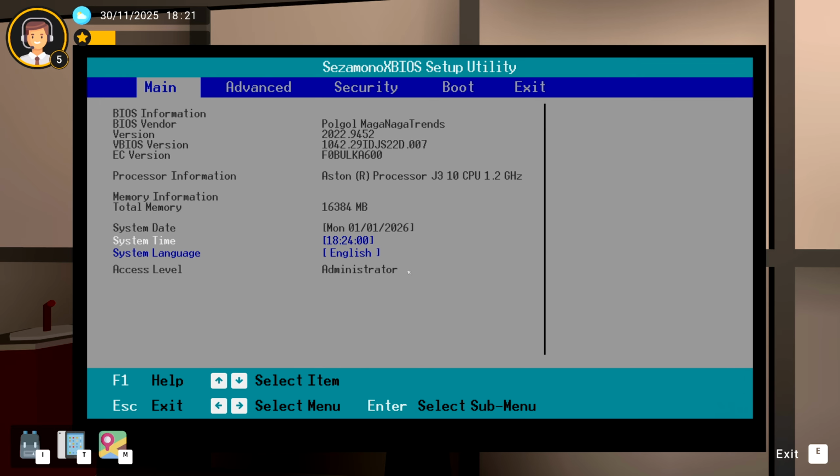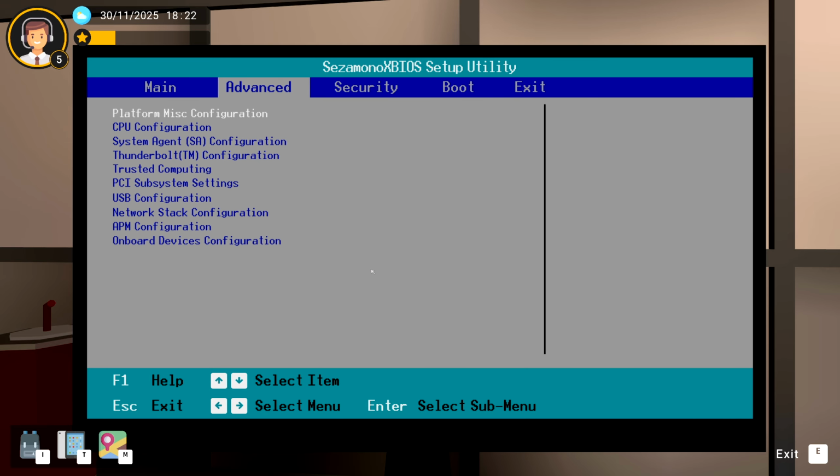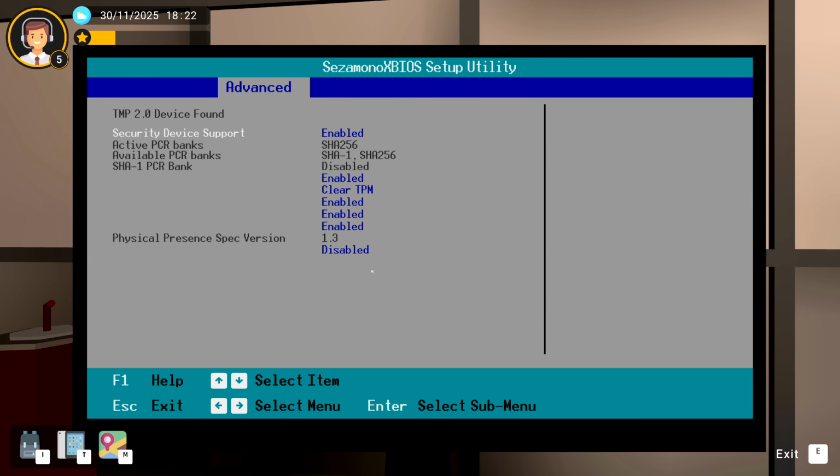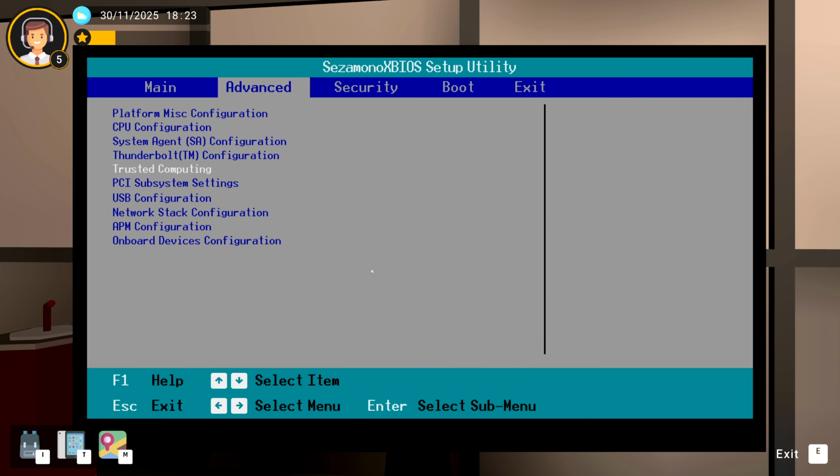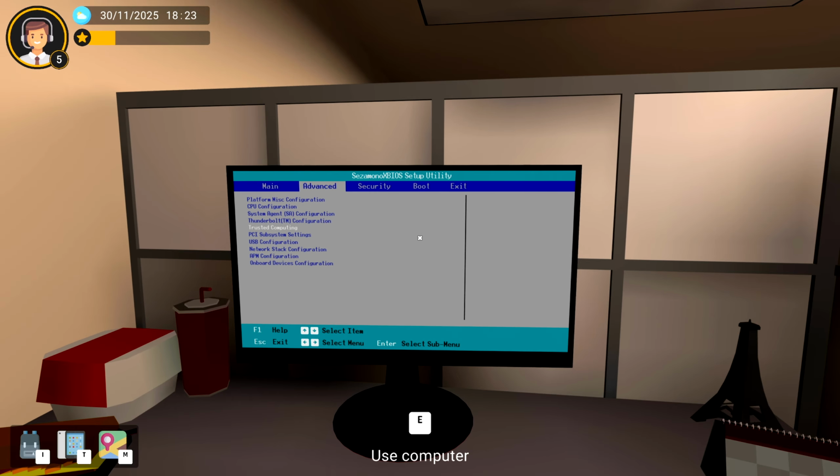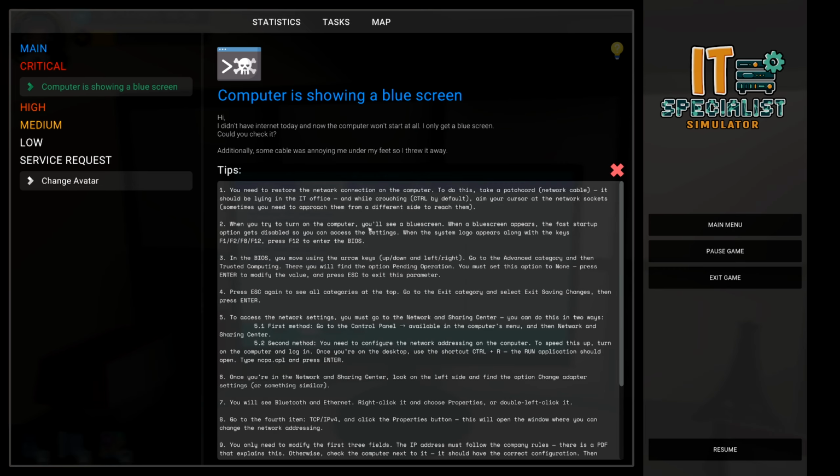go to BIOS, and advanced, trusted computing, what did it say? Oh, hello. That's no good, is it? I can't read it when I'm in there. Okay. Right, so, advanced category, trusted computer, and you will find an option pending operation. You must set this operation to none. Okay.